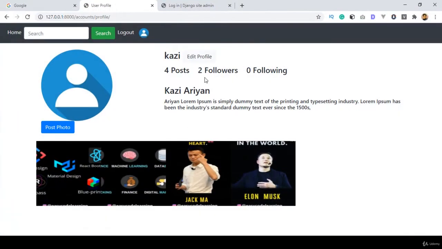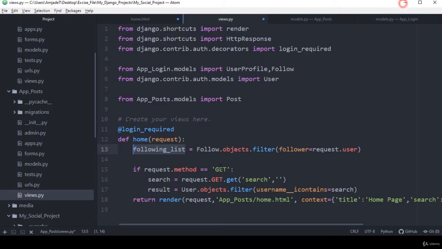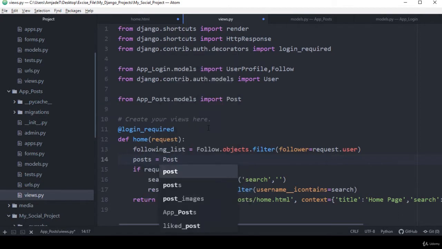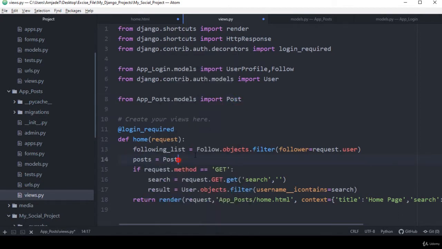So if you go here, you can see they have two followers. That means for these two followers, all that post data I want to get. So for that reason here, I take another variable as posts, and then with our Post model, I have already loaded our Post model, right? So with our Post model, I want to get all that objects, and then I want to filter it. That means filter means it will search in our database.